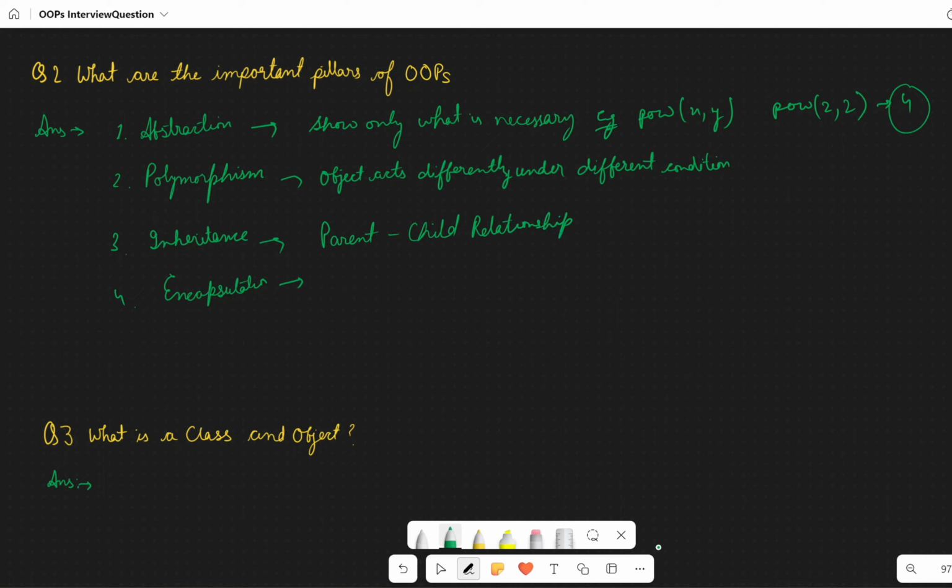Now encapsulation: hiding complexity. If you forget, just remember, for remembrance I am taking a method: A PIE. A for abstraction, P for polymorphism, I for inheritance, and E for encapsulation. Okay, for remembering the four pillars.